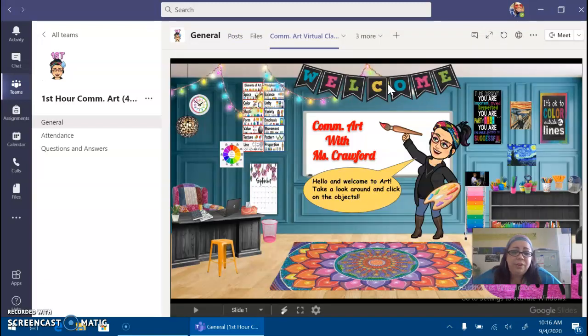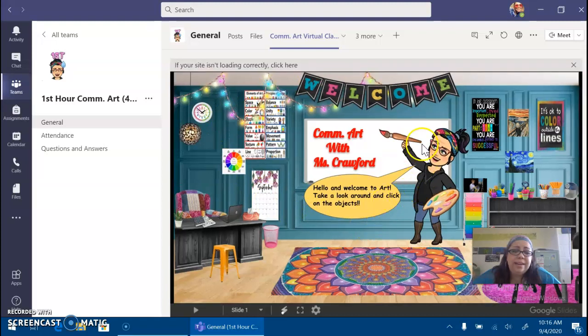This is our classroom. So for this week, what I want you to do is find the classroom and navigate through it. I want you to practice clicking on different objects and seeing what happens. So this is our art room. It says hello and welcome to art. Take a look around and click on objects. This will change from week to week.